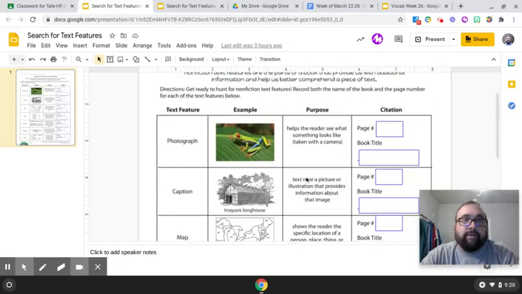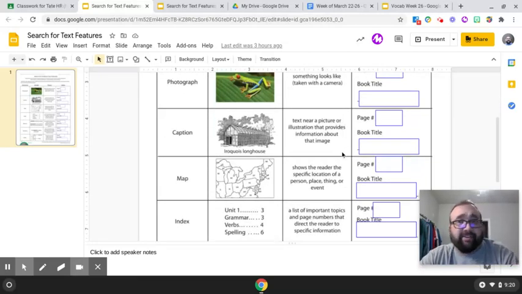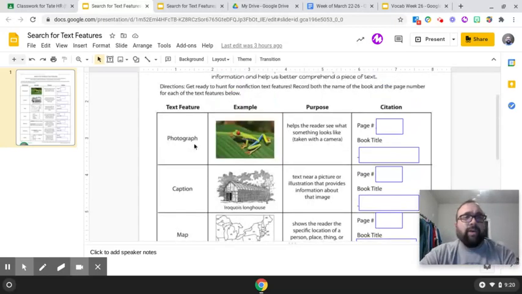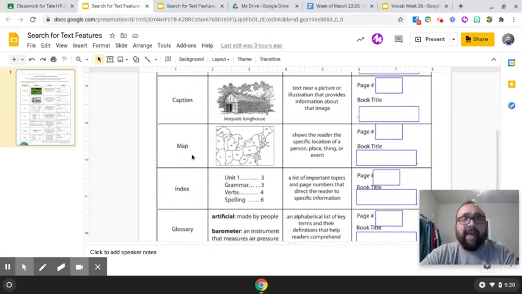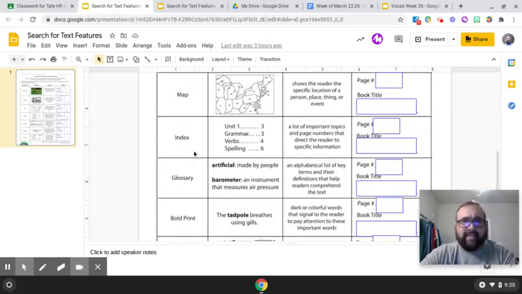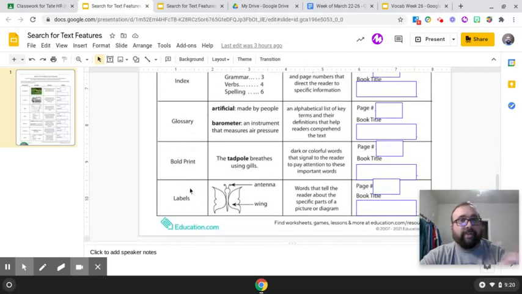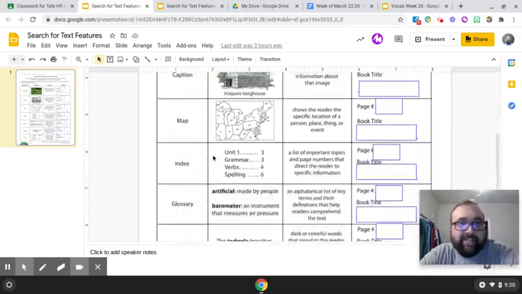You are going to go through each one, and what I would like you to do is find the text features in the 4 pages you read. This is kind of just a fun little exercise: what text features do I really see? We have photographs, captions, map, index. Is there an index? Glossary, bold print, labels. Do you see any of that as you read? Pay attention to the photographs and illustrations.